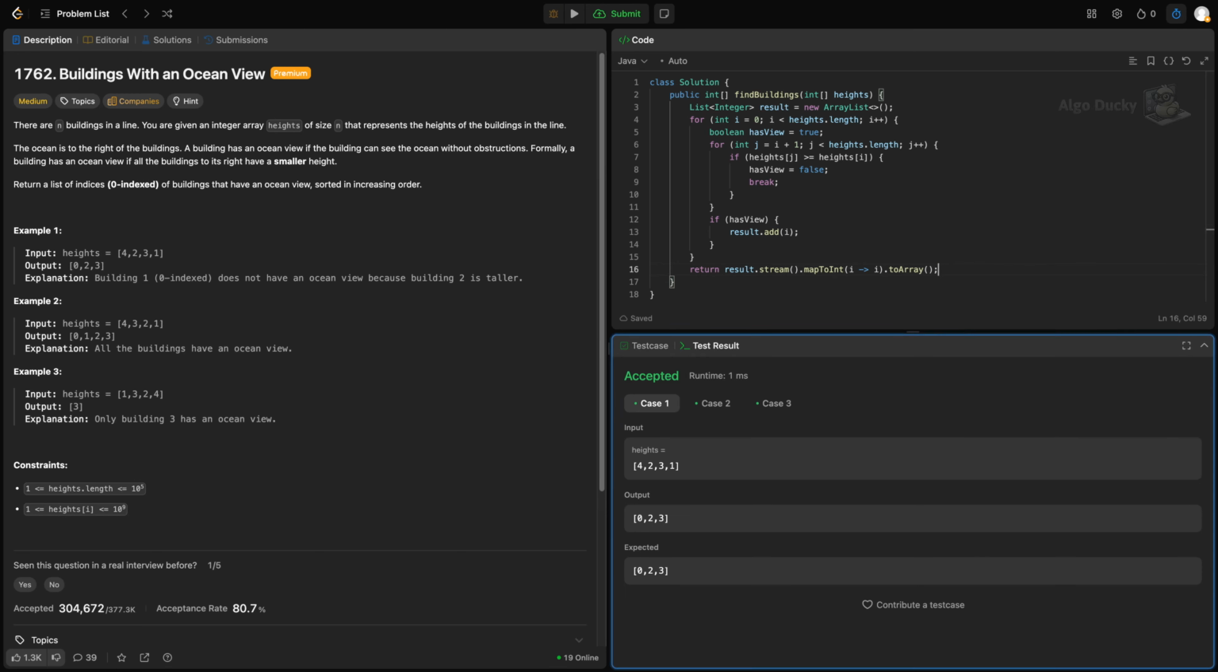This brute force approach clocks in at big O of n squared, brutal for large inputs. With 10,000 buildings, that's 100 million comparisons. The space use is minimal, but the time cost, way too steep.